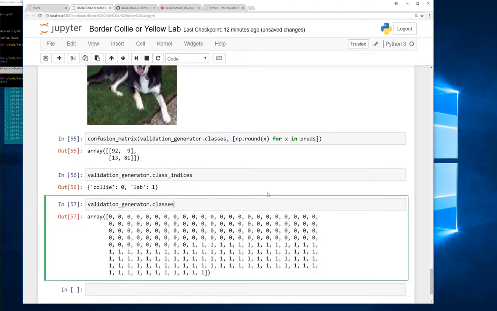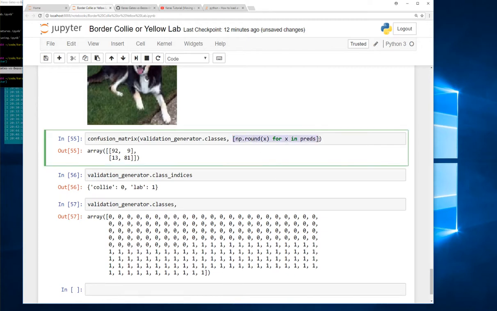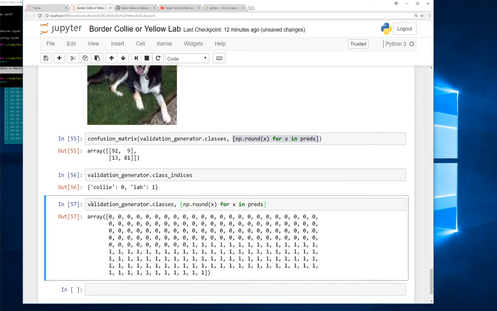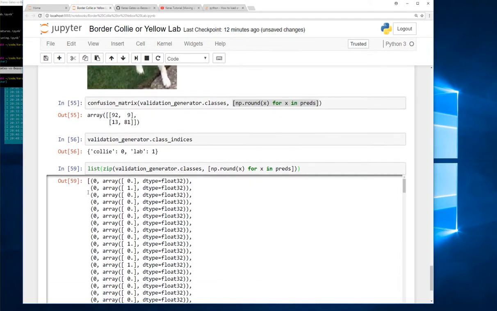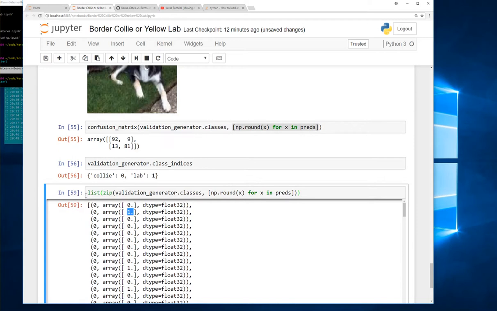So this is our truth, that's going to be true, and then we have our predictions. I want to zip those up, meaning I want to combine them. In Python 3, that's going to return a zip iterator. I'm not going to create a dictionary because that's not going to work out well, since we're going to have a lot of duplicate keys. But we can create a list with it. We know this is the right one, but this is our prediction. So if the one on the left is not equal to the one on the right, well, then we have a problem.